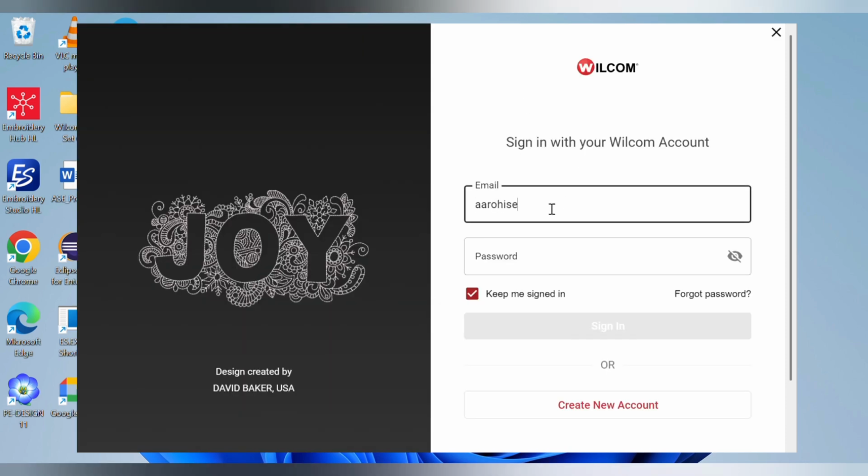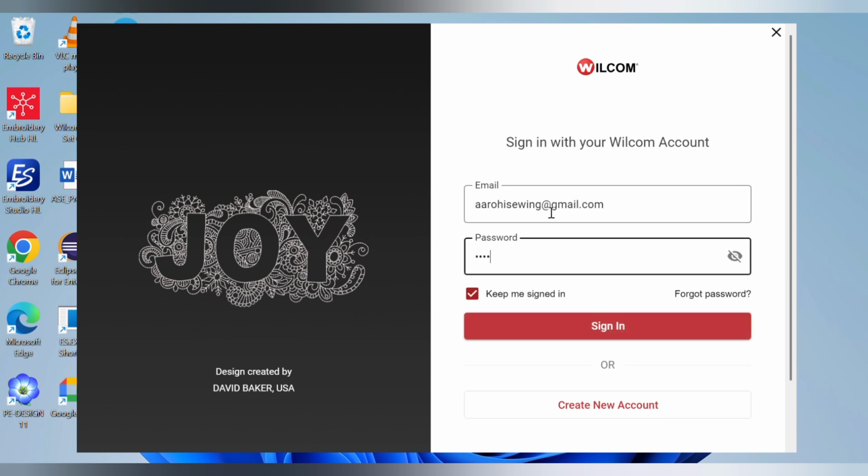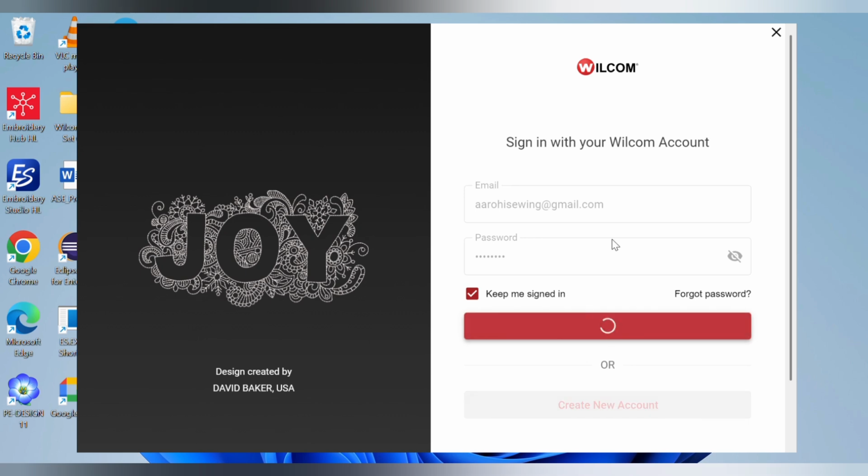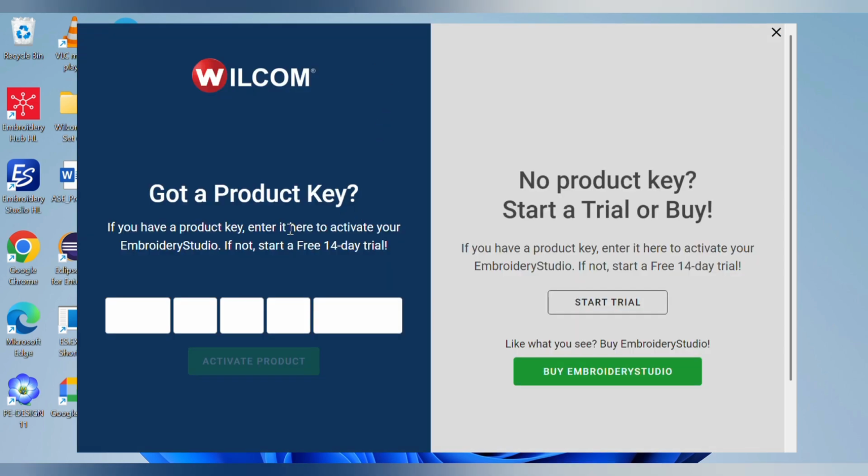So I am entering my registered email ID, then password. You can check that checkbox, keep me signed in, so next time you need not enter email ID and password. Once you sign in, you can start using Wilcom workspace. You can make the designs, you can save the designs, you can do many things. Now you can click on the start trial option.